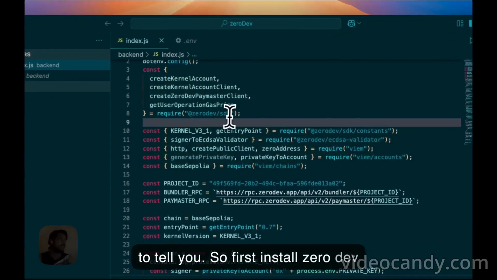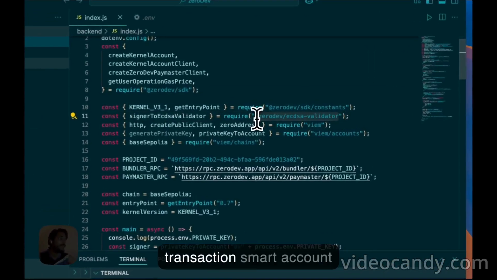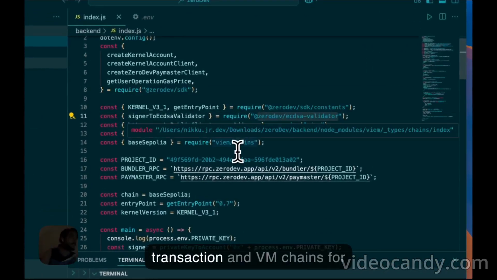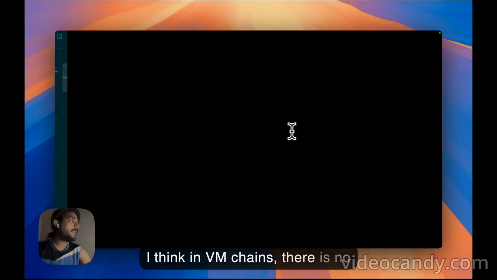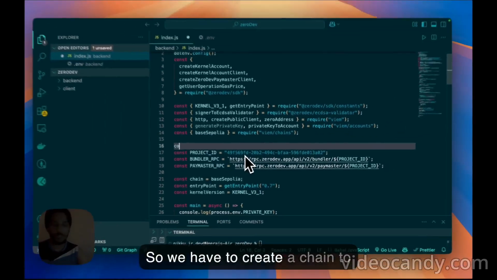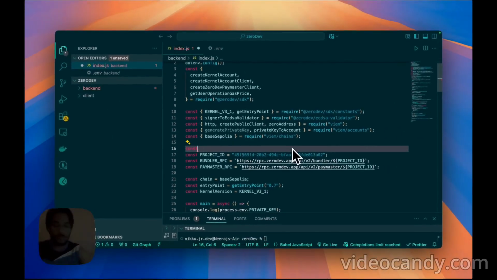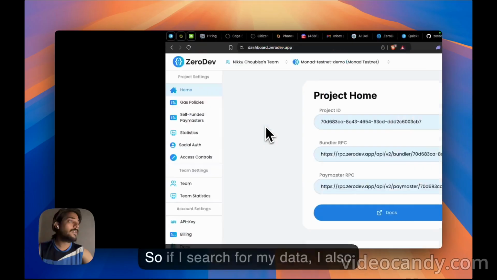First install the ZeroDev SDK and the ZeroDev ECDSA validator, which will validate your smart account transactions, and viem chains for specifying the chains. I think in viem chains there is no Monad testnet support right now, so we have to create a chain. Specify the chain like Monad testnet; we have to give all the details to make a Monad testnet instance.